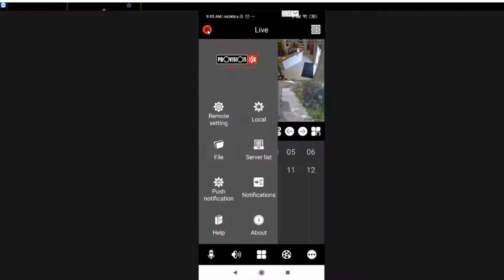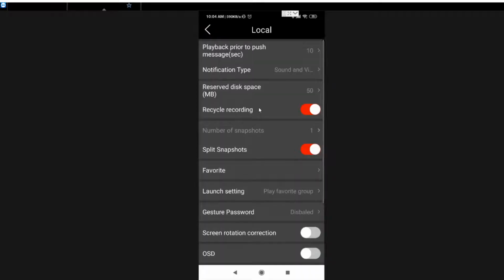access the advanced options. So let's start by going into local and let's see what we have here. First of all, we have playback prior to push message, which means that whenever someone crossed the line or entered the serial area or just a movement has been detected and we want to get a notification over it, then we will see a push message. Once we press it, we will see 10 seconds before that event and during the event.